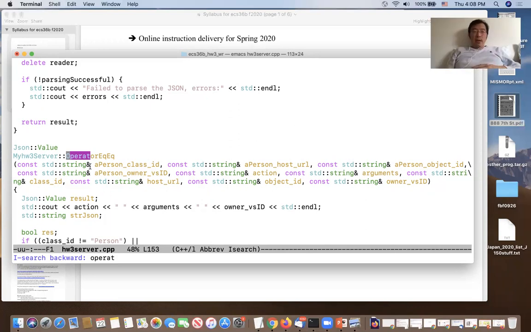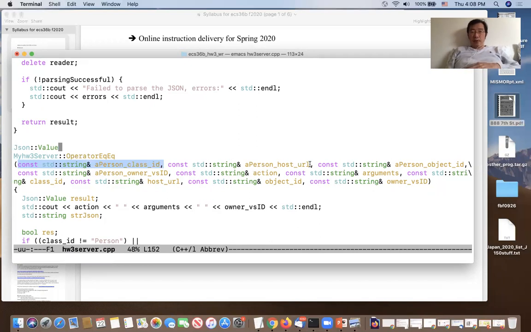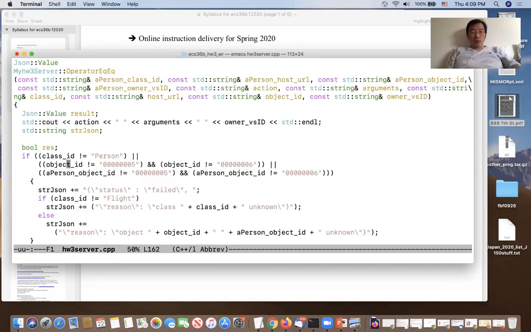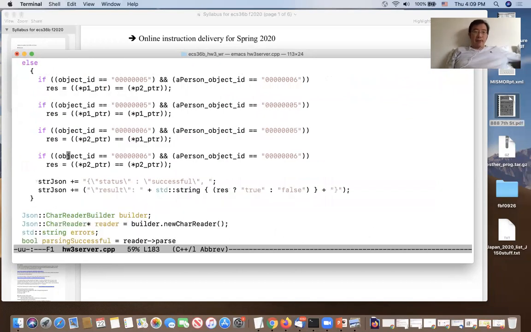So here is how I define operator equal equal. You still have similar parameters, but here I represent a person's class ID, a person's host URL, a person's object ID, and owner ID as well. So I'm doing this kind of checking, but not just for the class ID. This part is just like when I talk about conflict of interest.